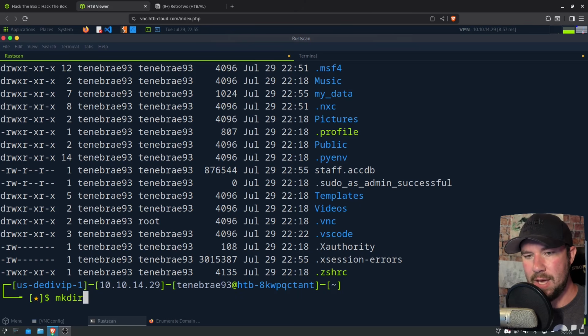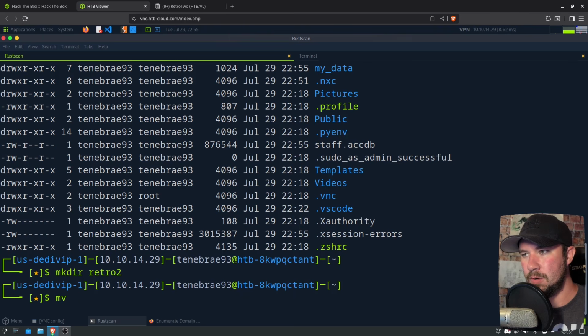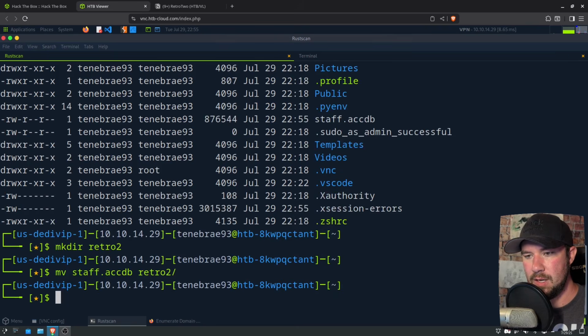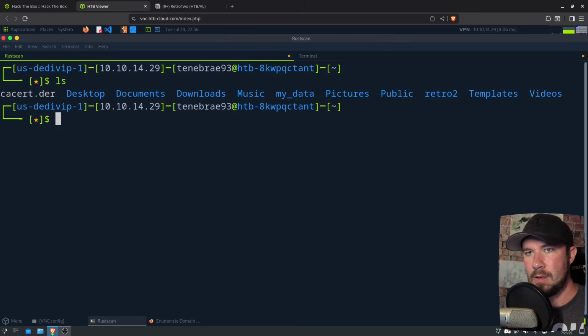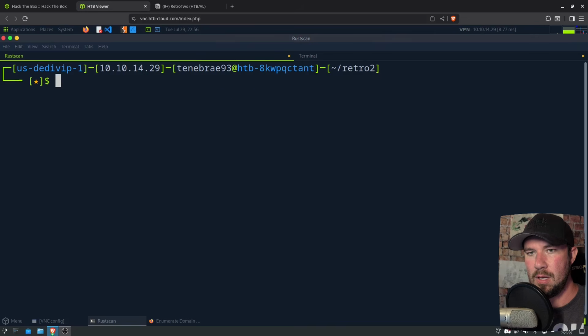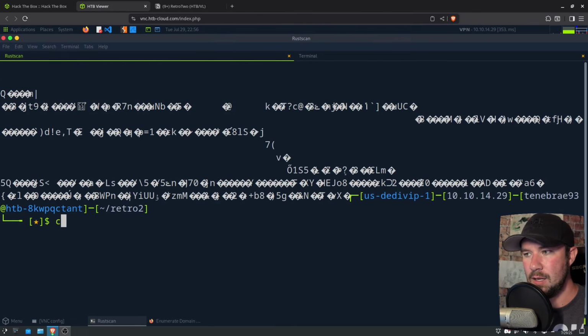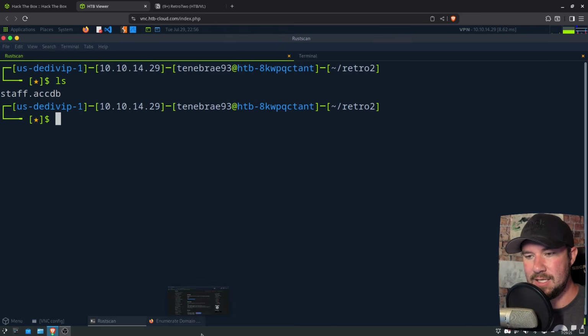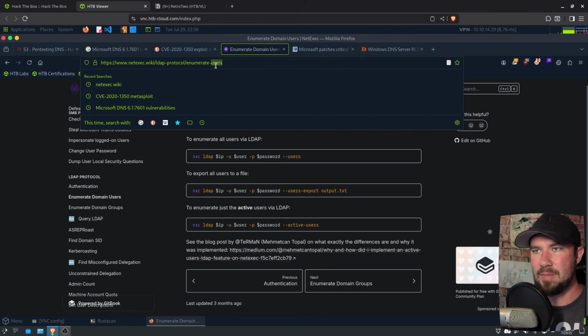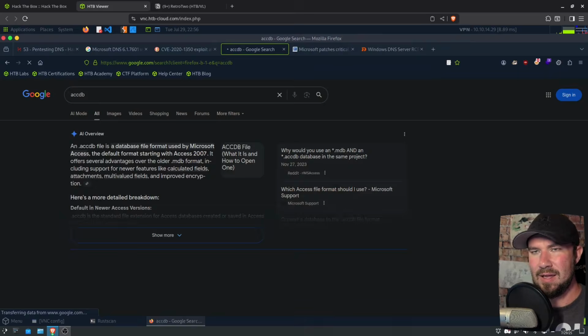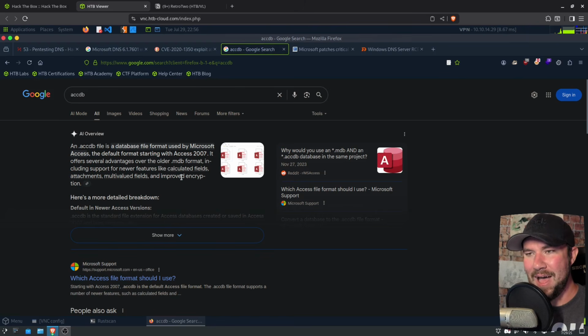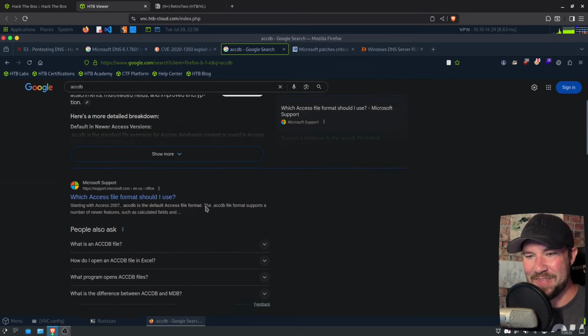Just for organization, we'll make a directory for this machine, and we'll move staff into Retro2. And then we'll cd into Retro2. Okay, here we go. So an ACCDB database file, what if I just cat that? Okay, we don't want to just cat an ACCDB database file. I don't even know what type of database that is. No way, I was going to guess Microsoft Access.